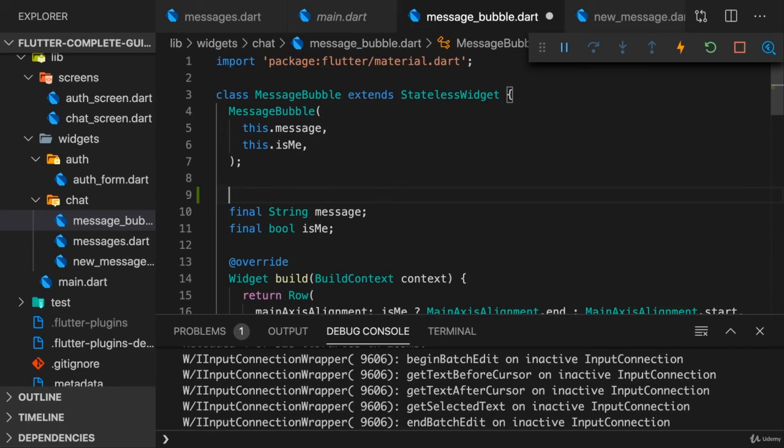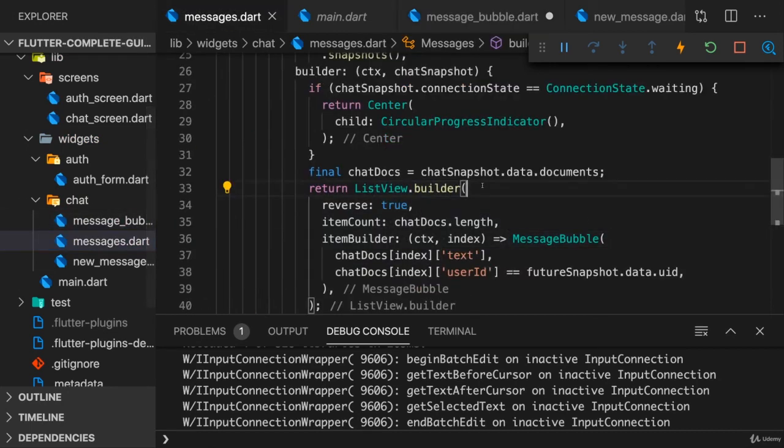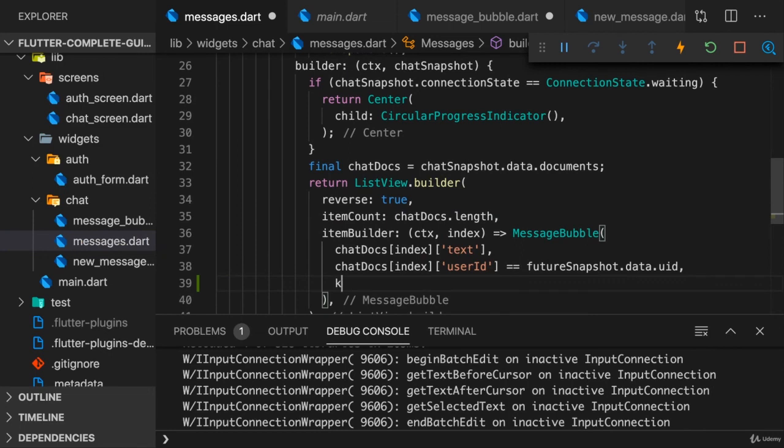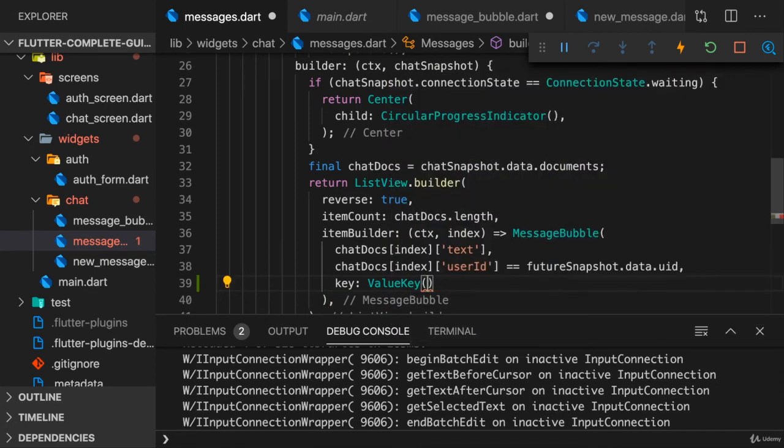Accepting a key is easy. We add a new property, which is of type key, and we name it key. And we simply then have a named argument here in the constructor where we point at the key. Now in messages.dart, we can now simply set this key here by targeting this newly added named argument. And now we need a unique key. We can create it with ValueKey and use some unique value.